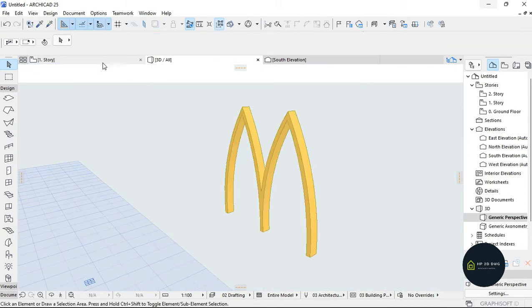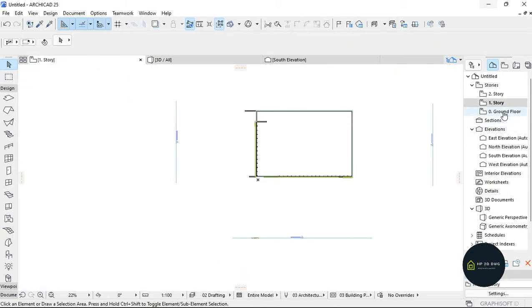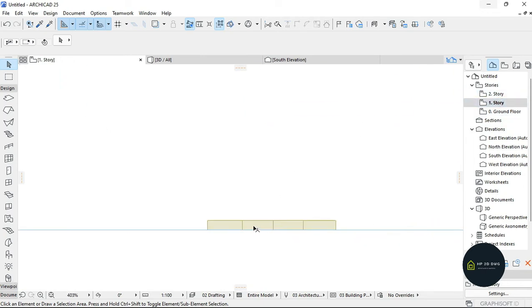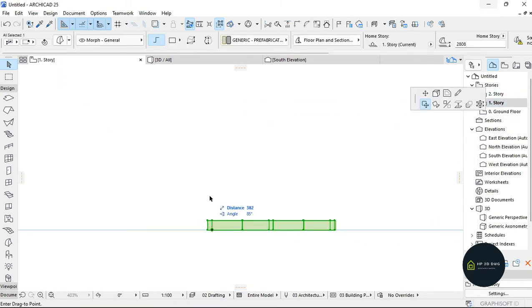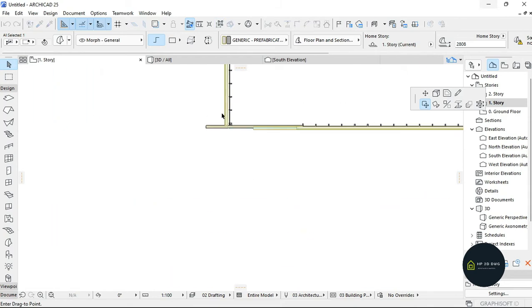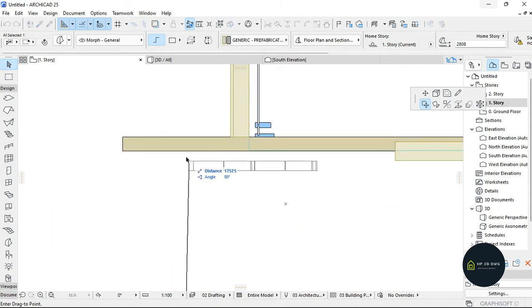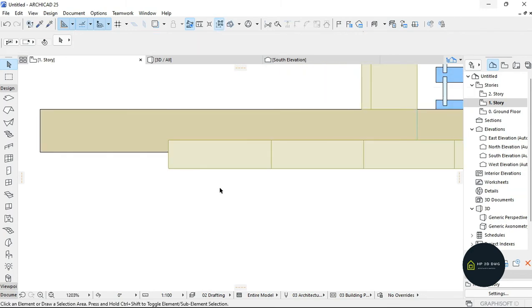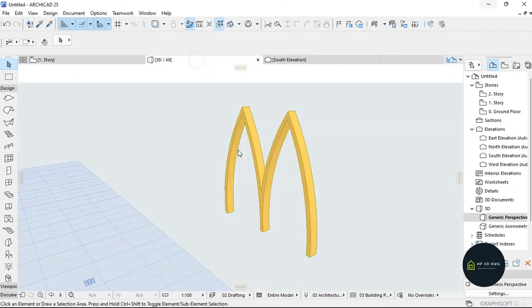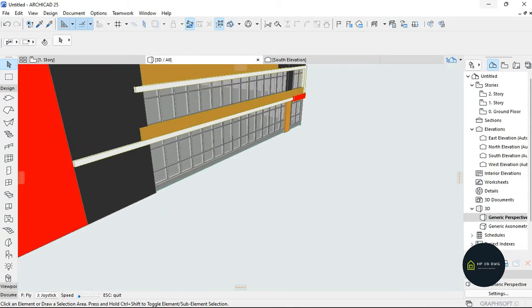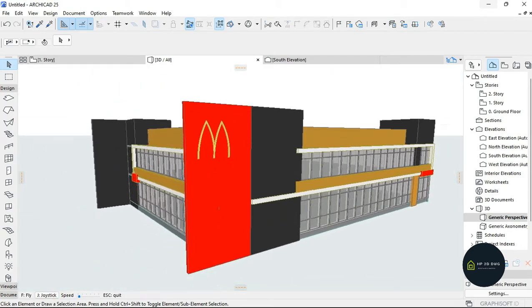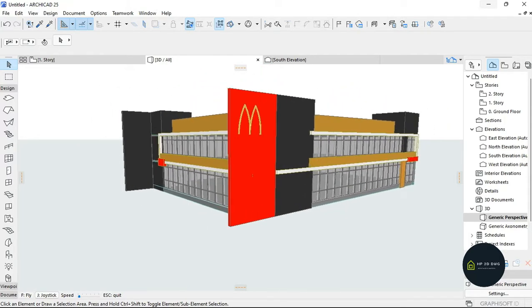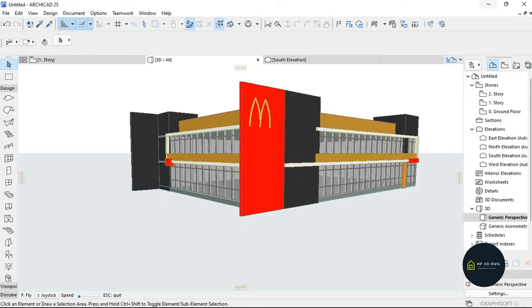Go back to your story. That's the ground floor. Well, to your first story. This is it right here. Drag it to, this is the wall, so drag it a little bit inside. And it shows us something like this. Yeah, something like this. Mine is very big, so you know, it's just the way it is.